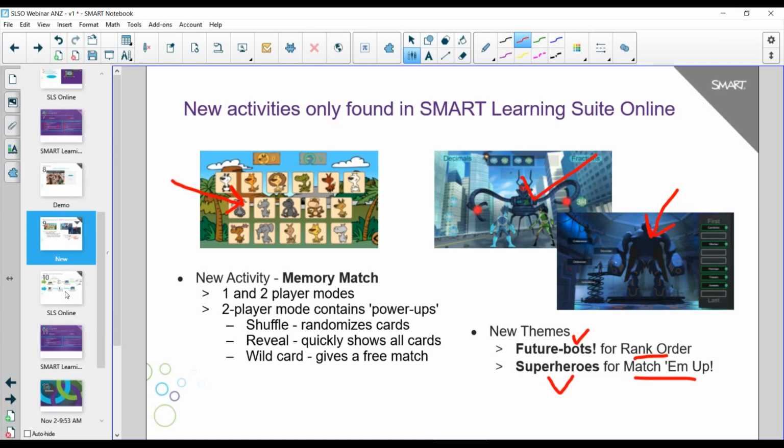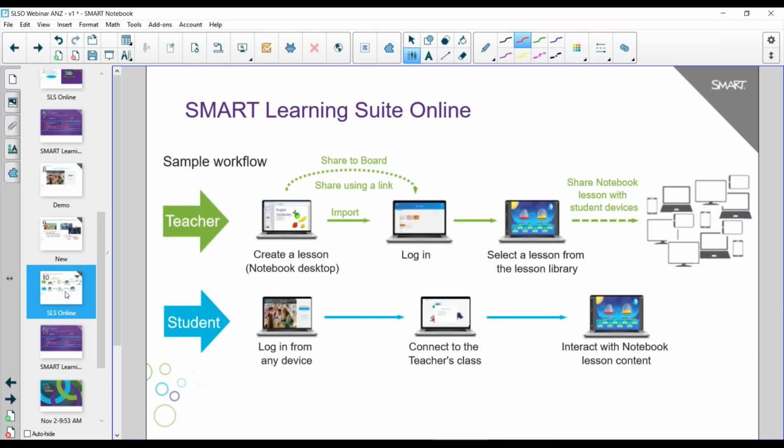Okay, so I'm going to quickly walk through, let's take a step back and look again at what I did to get lessons in Smart Learning Suite Online and to student devices. We actually did that in practice, and you were able to join along as well. So thank you for joining. Again, that's my notebook lesson that I had on my laptop, for example. I'm able to import this directly into Smart Learning Suite Online. So all I had to do was log in.